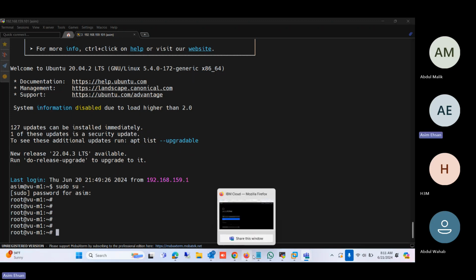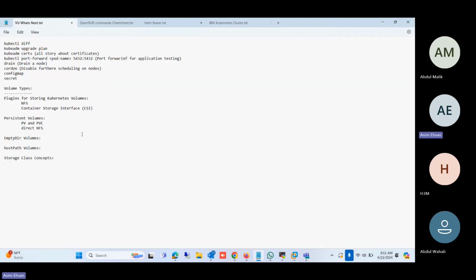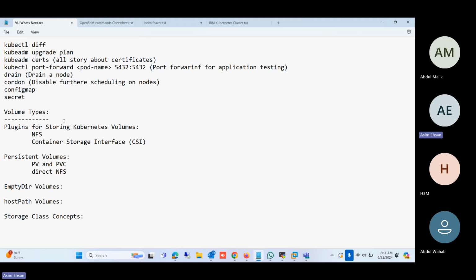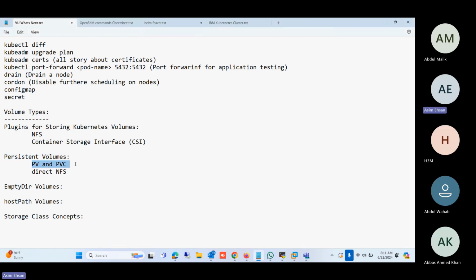So today we have to look at the concept of, this is our agenda for today. We have to understand the plugins of the network storing Kubernetes volume. We did these persistent volumes, but we only had PV and PVC attached with the NFS. And we have to look into the empty directory volume concept, host path volume, storage class concept. So this is our agenda.